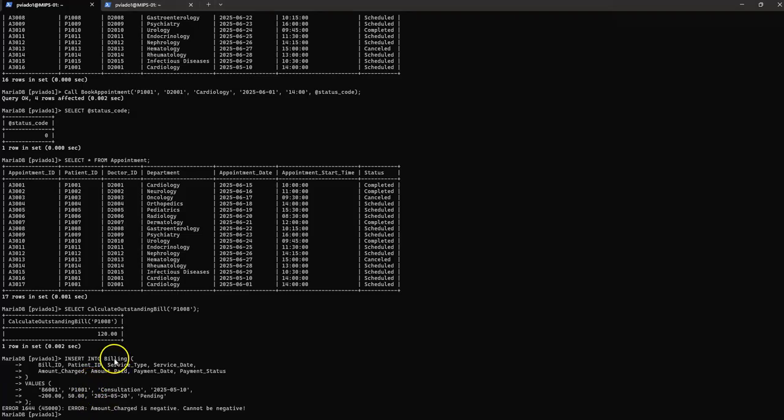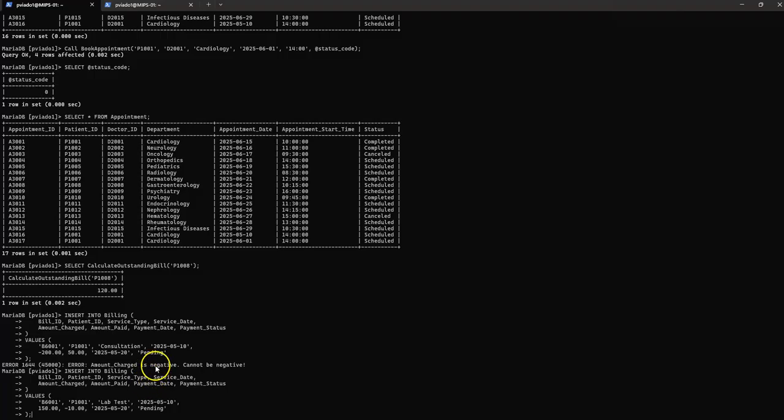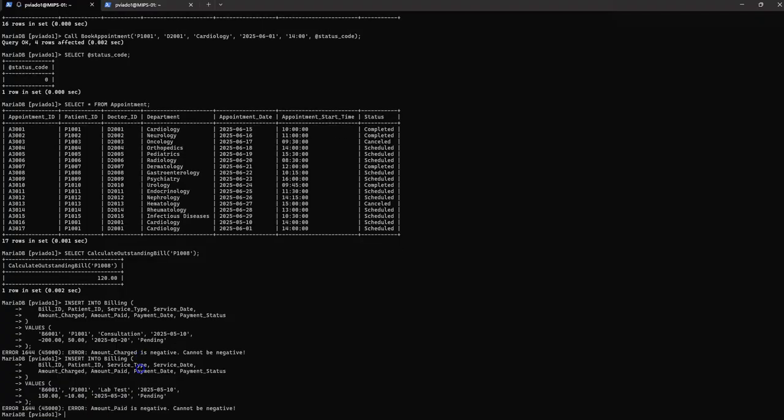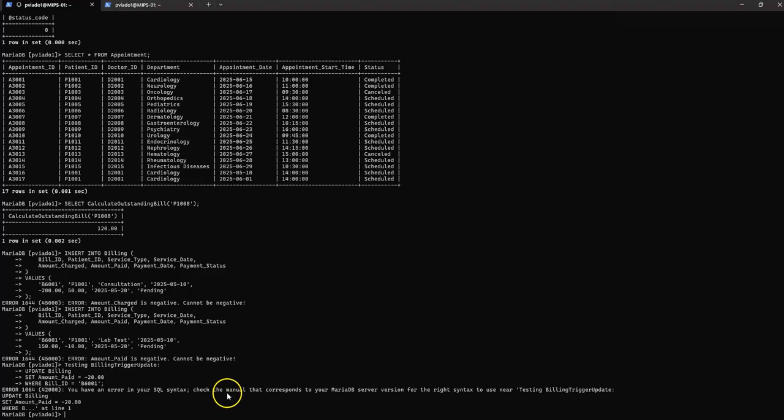We're gonna test the other billing trigger, but for another value right here, when it's negative here. Amount paid is negative, so that works. We're going to test the trigger update right here. Let's see.